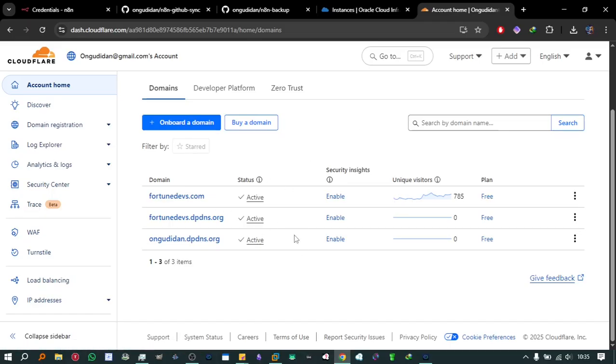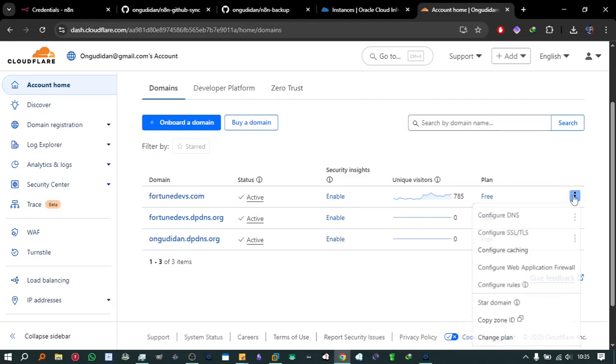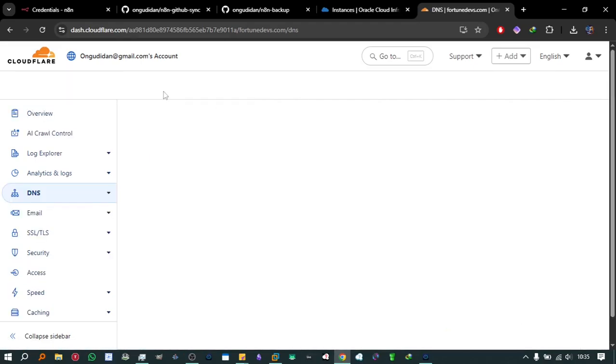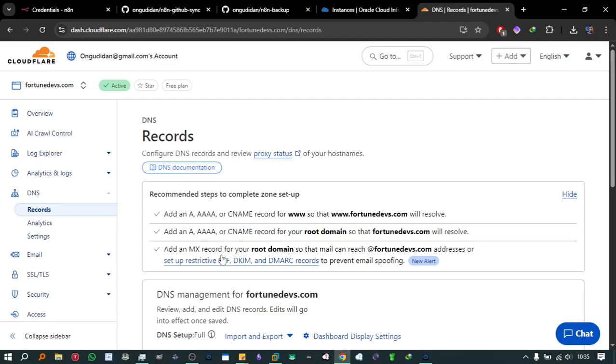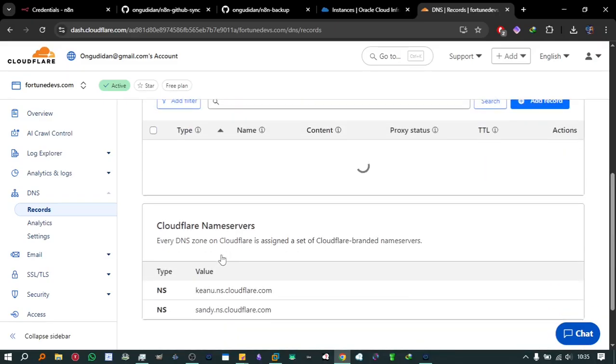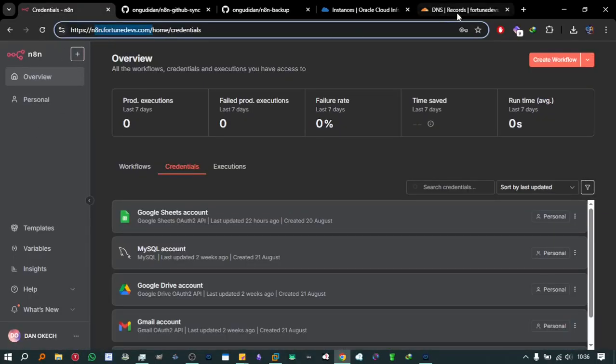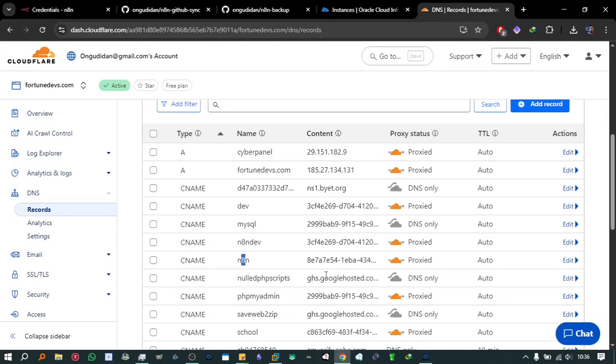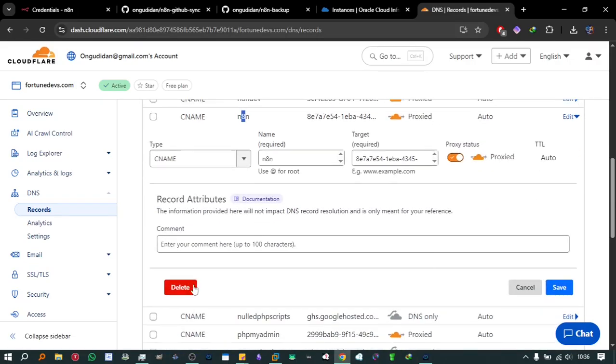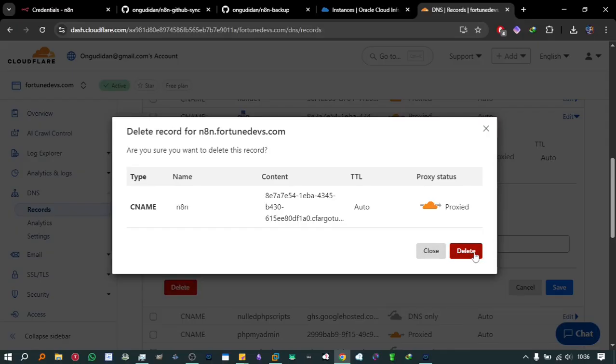Well, actually I'm not supposed to do, okay. I'm supposed to delete the n8n.fortunedevs subdomain. I'm supposed to delete it so that I can create it again. So in this case, I need to delete it first. So this is the subdomain that we are using for this server here. So I'm going to delete it. So delete this n8n. Yeah, delete. So we have just deleted our domain name.